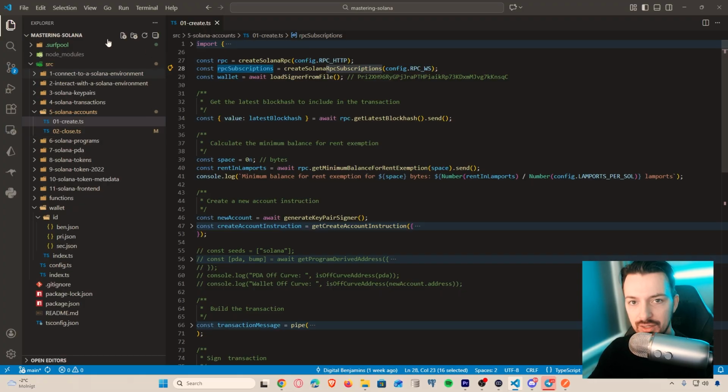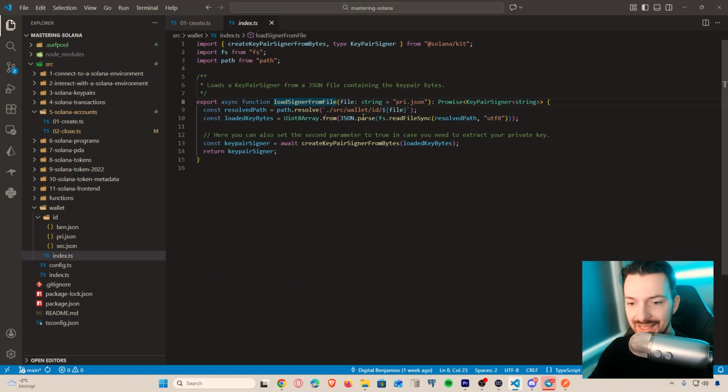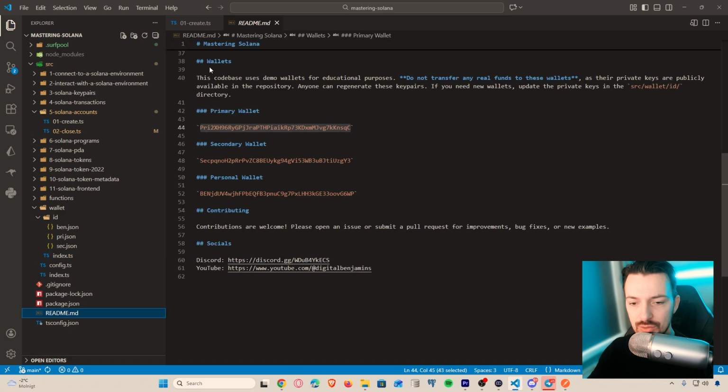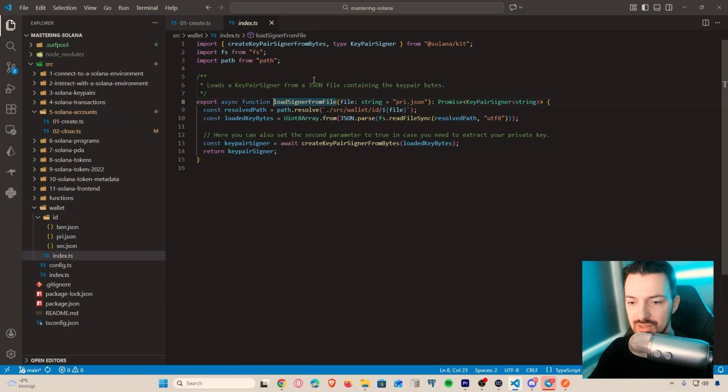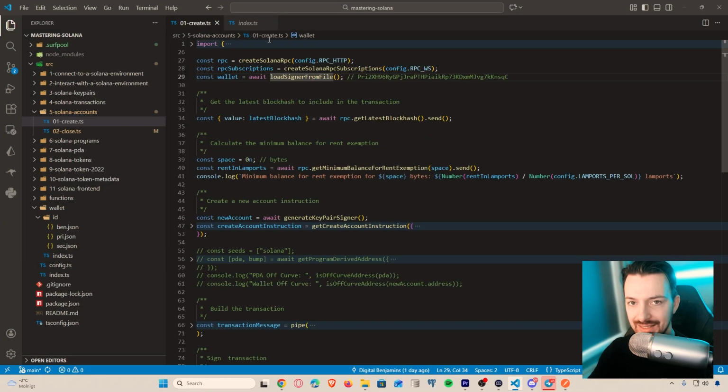We covered this in the earlier videos, so if you want to know more about that, check out the previous videos. We will also once again recreate our primary wallet, and we do that by using the load signer from file function, and this function will look at these private keys stored here under wallet ID. And once again, all the wallets that we use in this series are mentioned in the README. For today, we're going to use this primary wallet here. That key is also stored here, primary. And that is what we do with that function here, load signers from key. We look at that private key and then we return a key pair signer. And then we can use that in the remainder of our script as wallet.